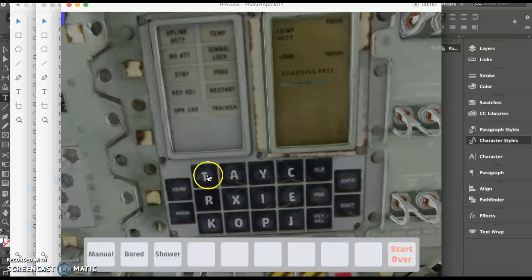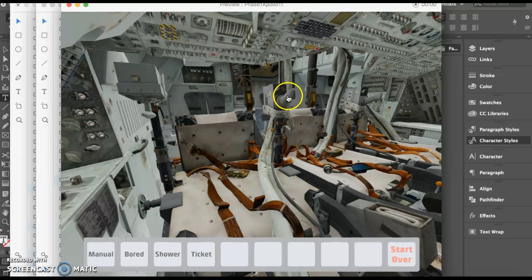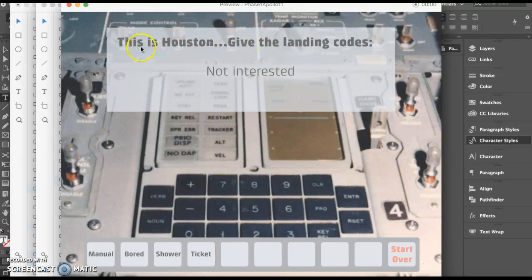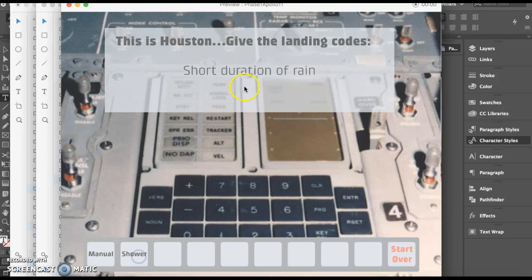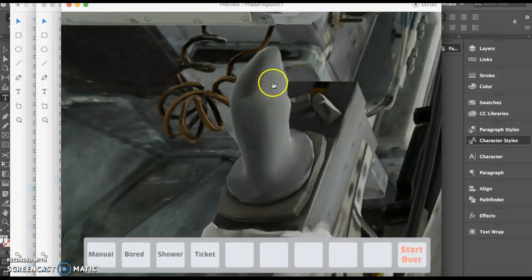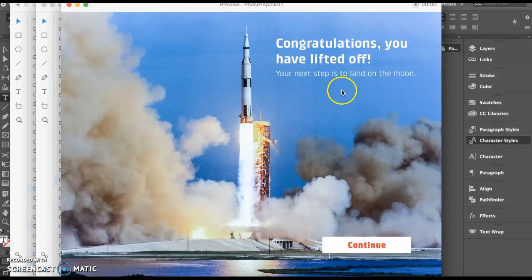So here's the clue, boarding pass. T-I-C-K-E-T, and then ticket pops up down there. All right, and then they're ready to launch. So this is Houston: give the landing codes, not interested, and they'll come down here and click board. Boarding pass is a ticket, and short duration of rain is shower. And then they can click this and launch, and they get their congratulations screen.